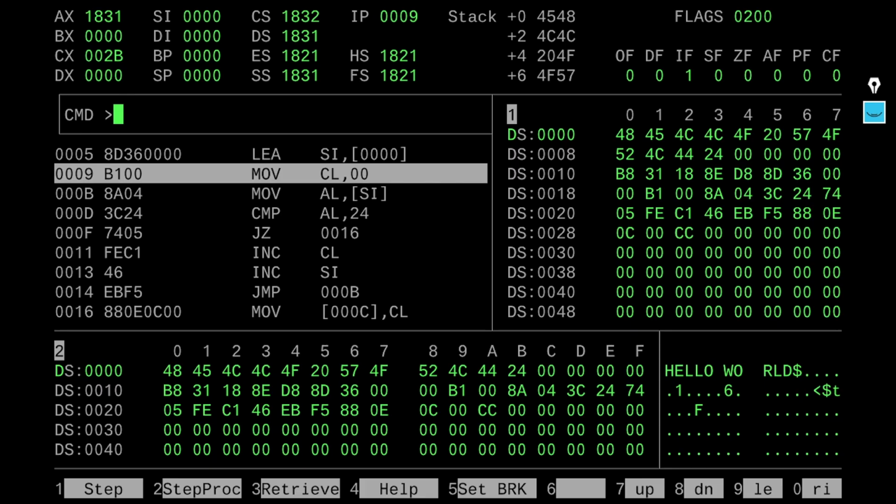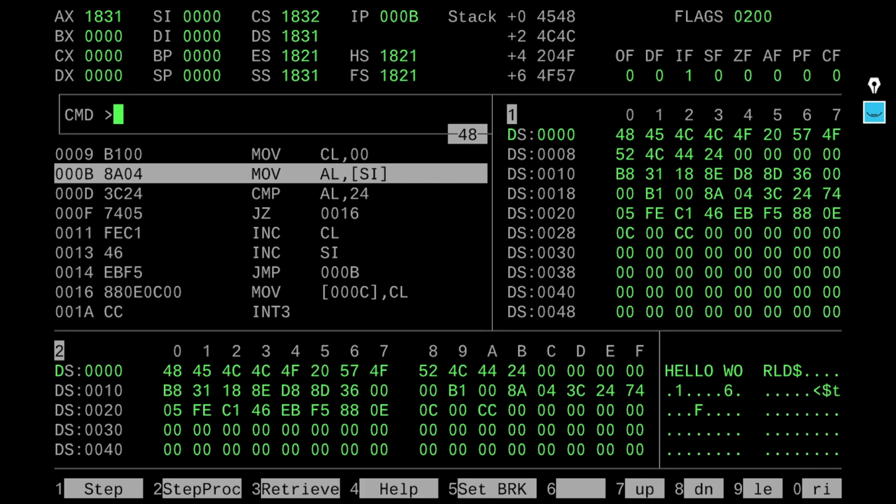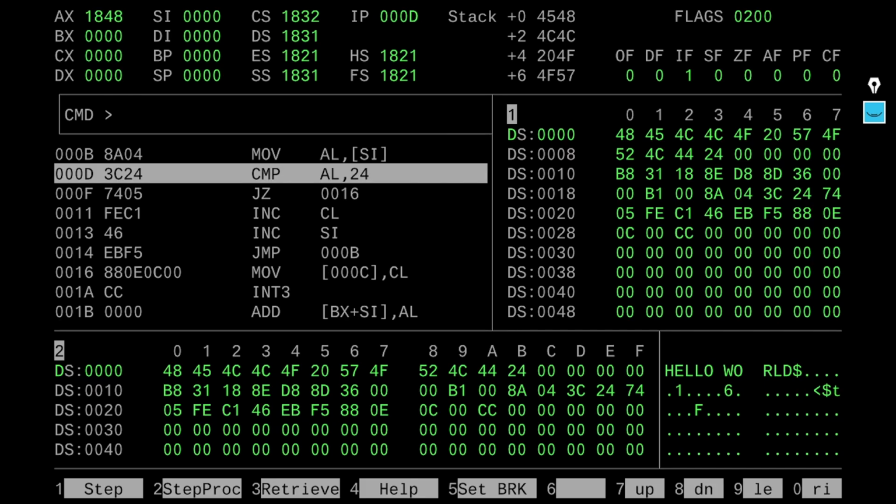And CX, initially it's 2B. Now I'm going to clear that off because I don't want to mess up my character count, because I need to find the length of the string. That's why I'm just going to clear it out. Now I'm going to move the first address of the source index into the accumulator register. So 1848. Observe that 1848. Now compare 1848 with 24. So where is 24? If you observe in the data segment, the last B after 9A at the bottom of the screen.